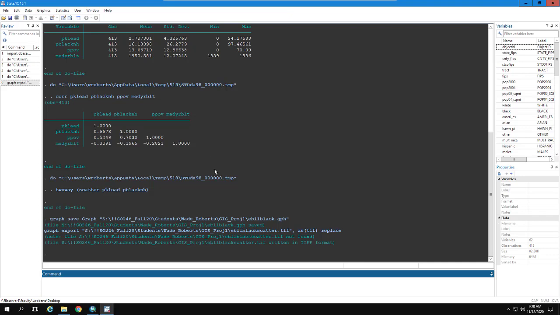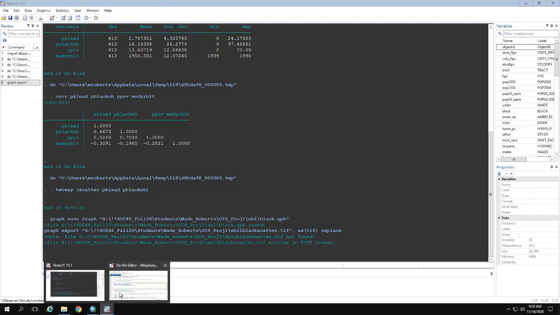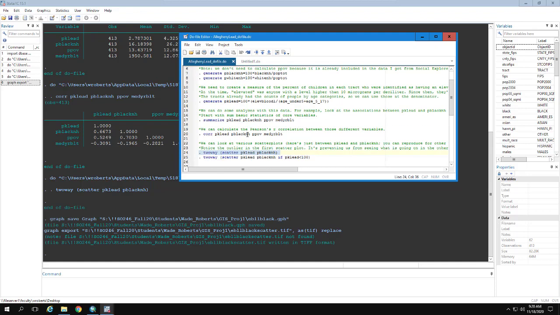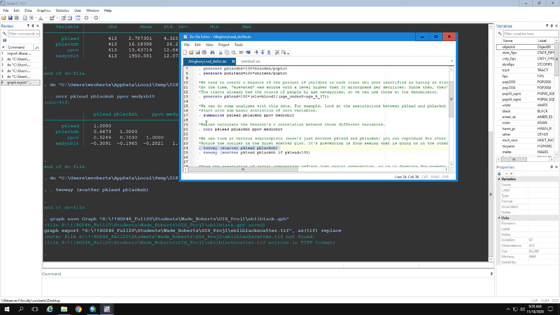So that's how you can do some of the analyses. Now I'm going to clean up this do file a little bit. It's got some stuff in here that I don't want, and I'll get rid of it. But you just need to go through and execute the commands, and we'll talk more in class about what we're seeing in these kinds of things.